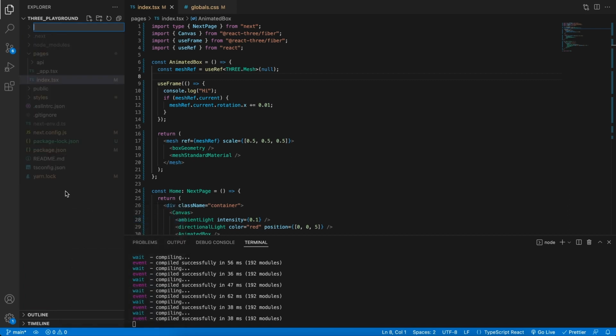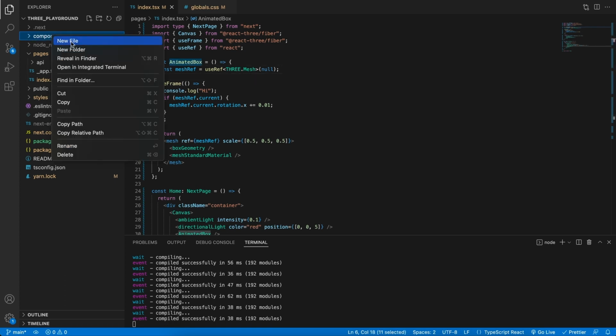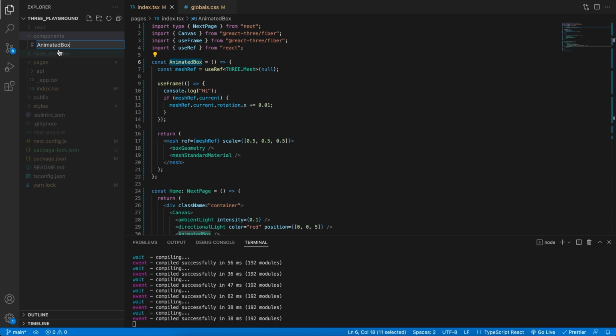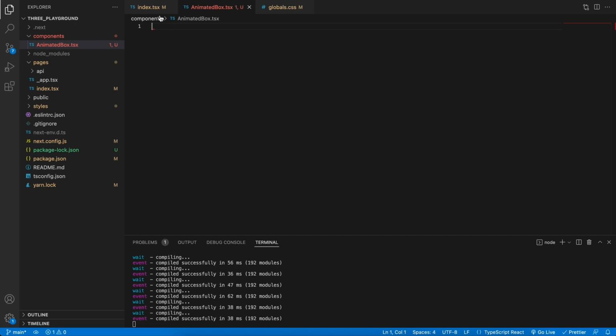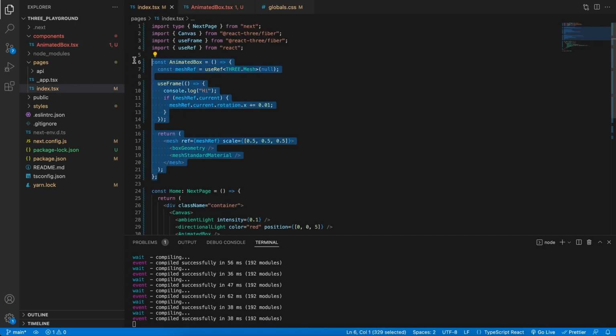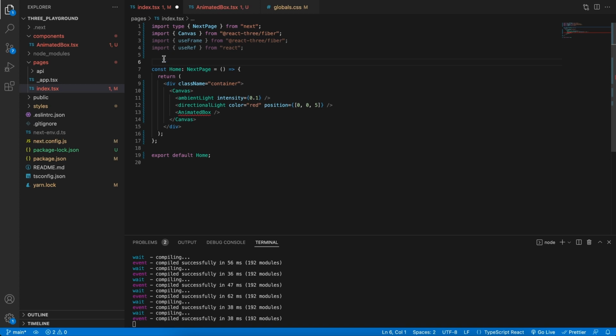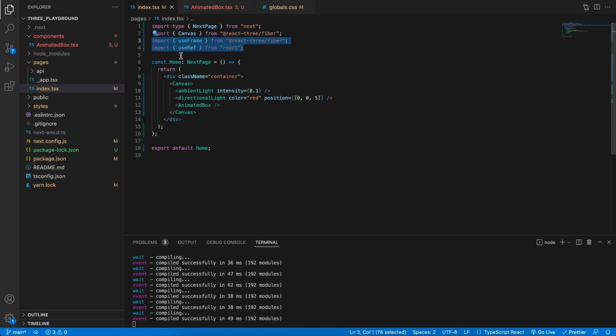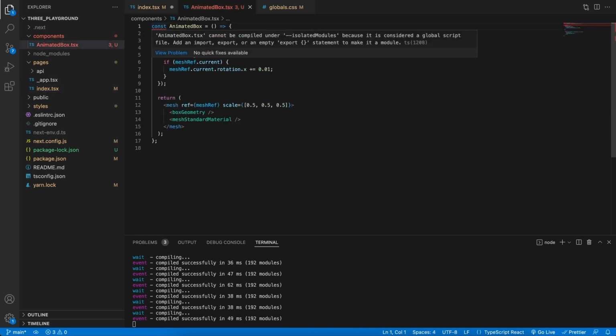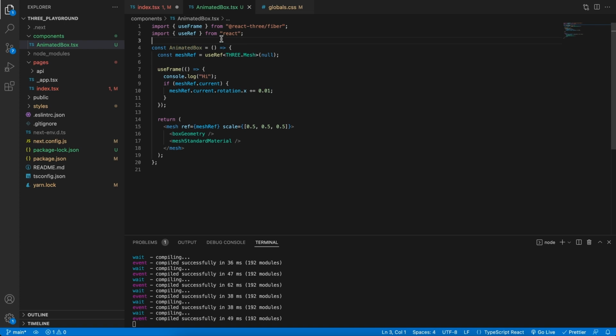Now that we have the animated box working, let's gear our project for scalability. So firstly, let's create a new folder and call it components. Then inside of this folder, create a new file and call it animatedbox.tsx. In here, this is where we're going to put this animated box component. So cut it out and paste it in here. We also need to take these references over to the top, as well as export our component. So we're going to export default animated box.